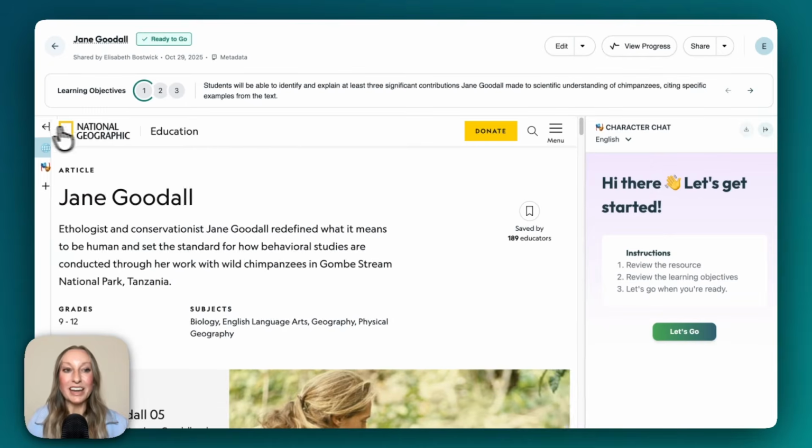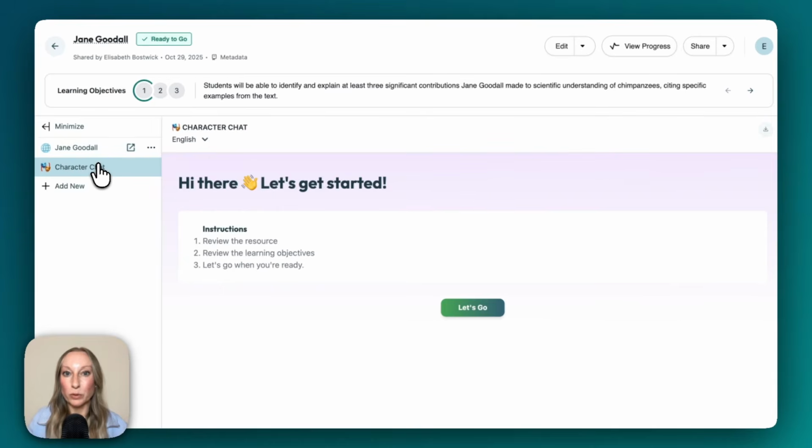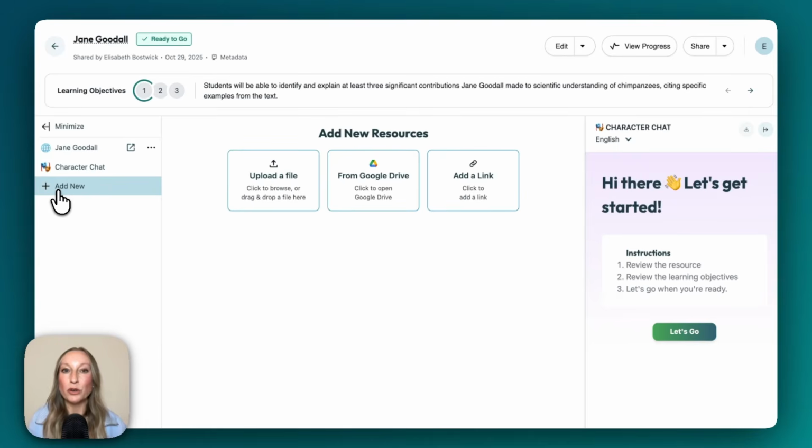Along the left-hand side, you'll see that you can also toggle through the resources. I can open the article in a new tab, or if I want to go to the character chat and just have that be my whole screen, I have that option too. Notice that down below, you can also add more to this resource. So if you want to create a bundle to share with students, you can.